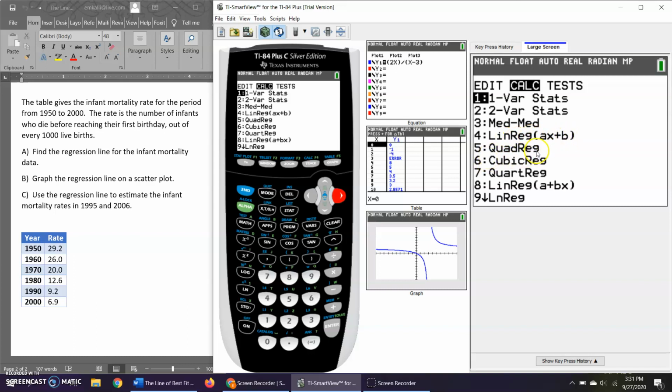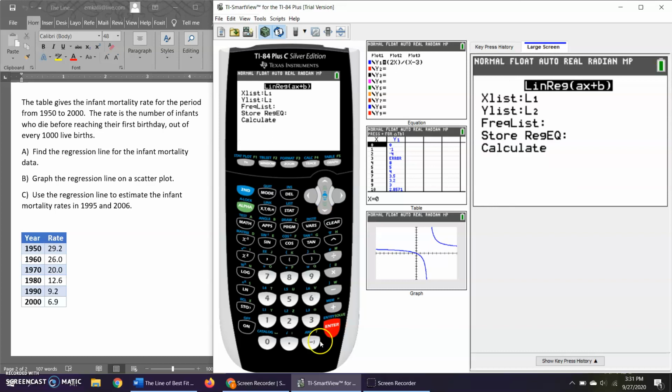Now 5 is a quadratic, 6 is a cubic, 7 is a quartic, and there are a bunch of other ones in here that we're going to talk about later this year. But we're only doing linear regressions right now, so we're doing number 4. So you can press the number 4, or you can hit the down arrow till you get to 4 and then hit enter. Okay, now if you have an older operating system, it won't bring this menu up. Please talk to me about how to do it on that calculator.